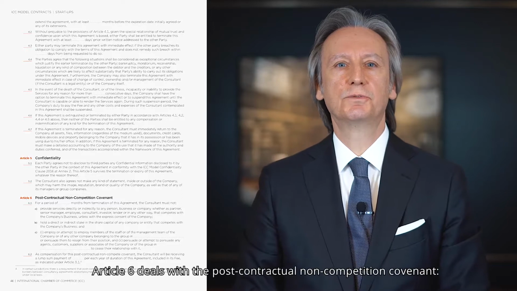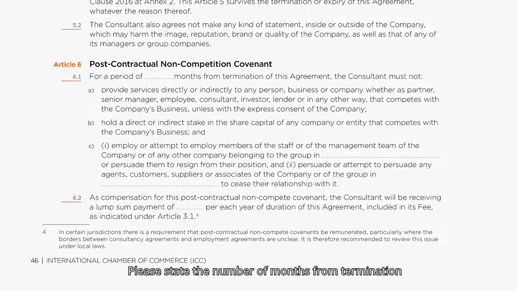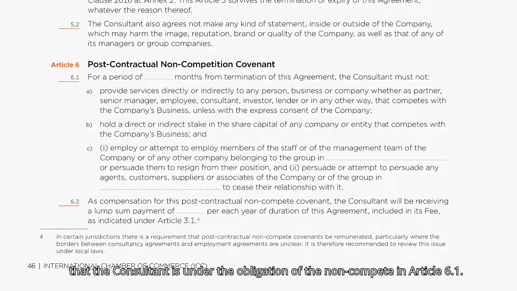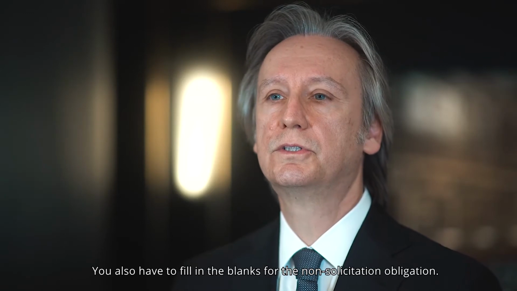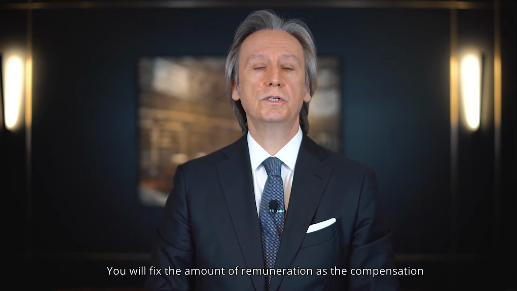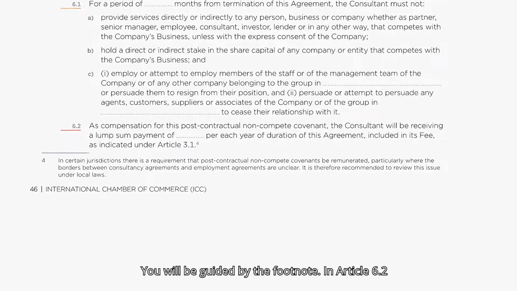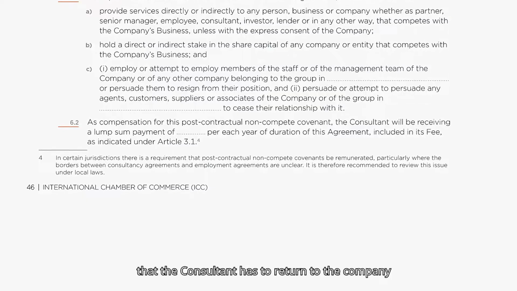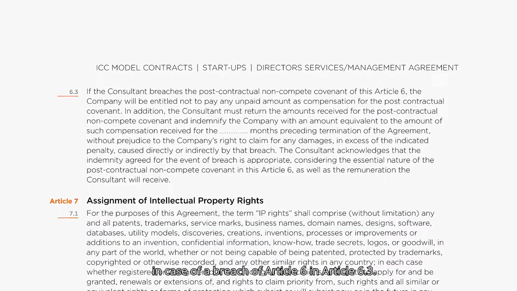Article 6 deals with the post-contractual non-competition covenant. Please state the number of months from termination that the consultant is under the obligation of the non-compete in Article 6.1. You also have to fill in the blanks for the non-solicitation obligation. You will fix the amount of remuneration as the compensation of the non-compete obligation. You will be guided by the footnote in Article 6.2. You will indicate the number of months of compensation that the consultant has to return to the company in case of a breach of Article 6 in Article 6.3.